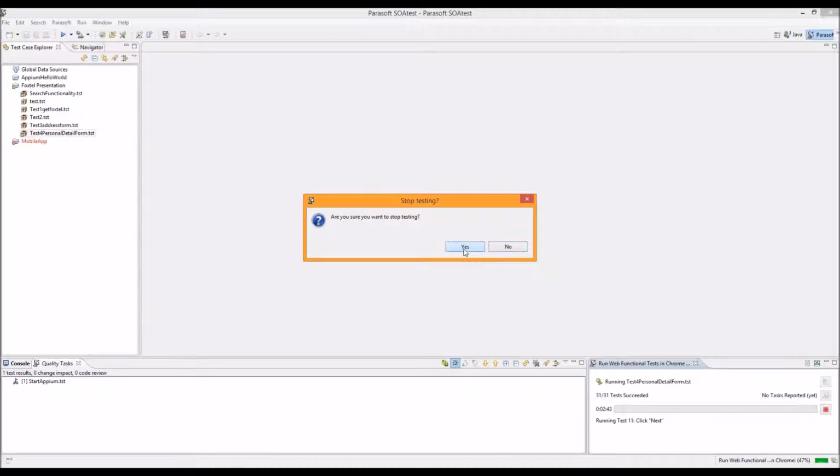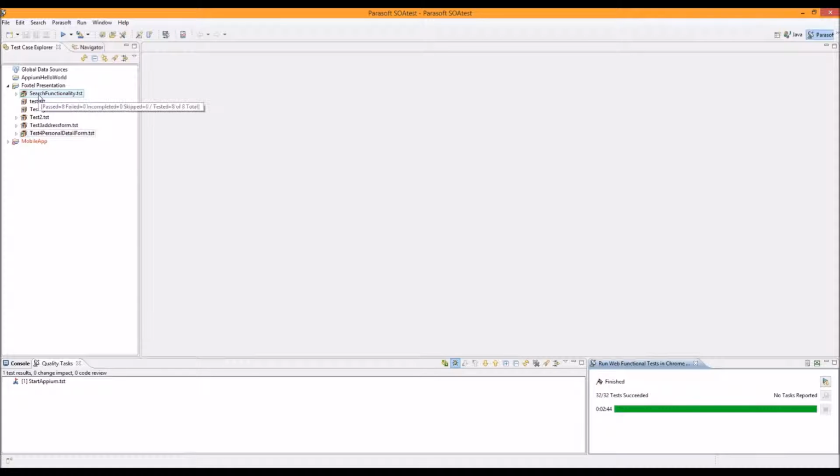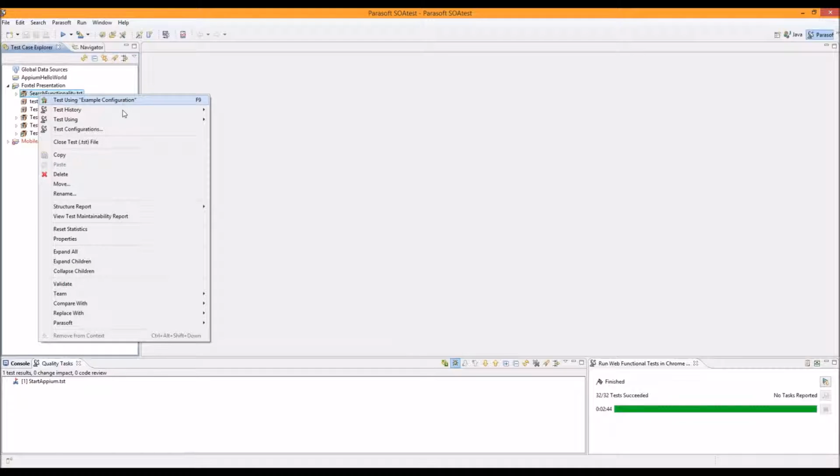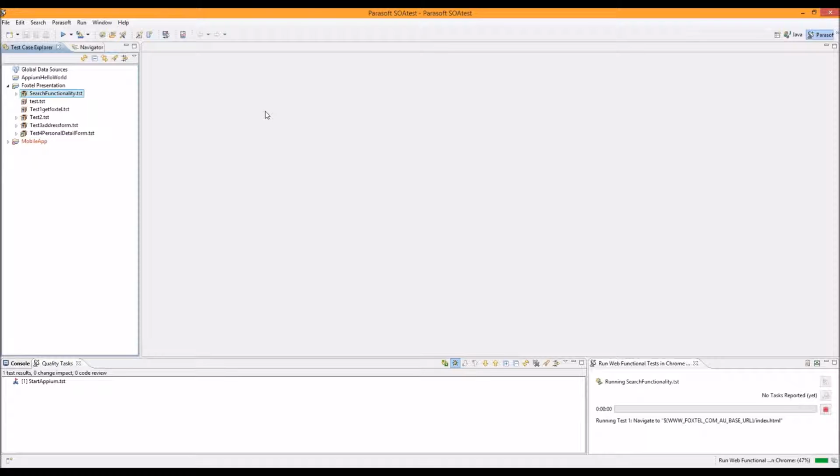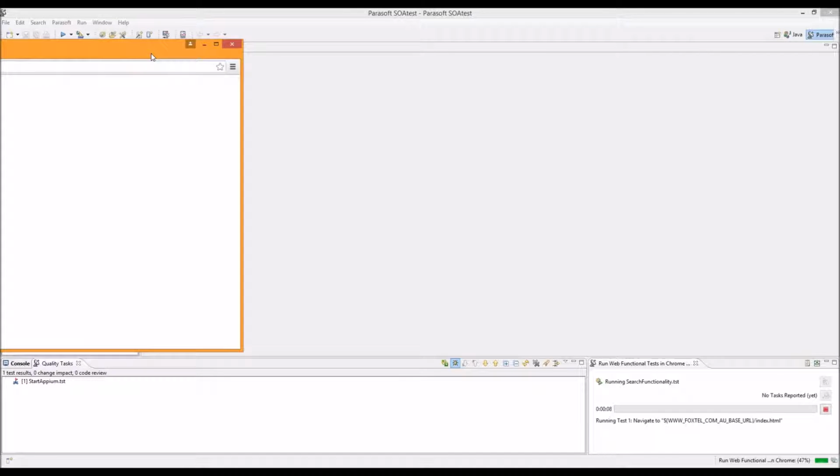And run the next test case. The second test case, as I said before, does a search functionality. It searches for a particular TV show and plays it. Once again, you can either choose to go through the same procedure or you can see that it's already there in the history, so you can straight away select from that option. Once again, it opens up a Chrome browser and navigates to the Foxtel website.